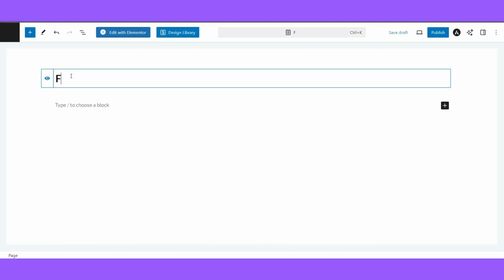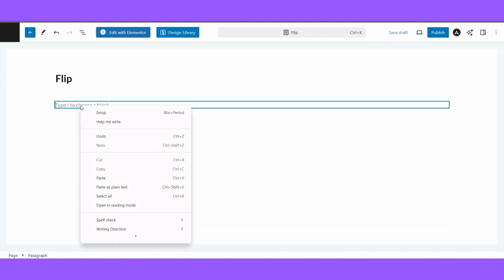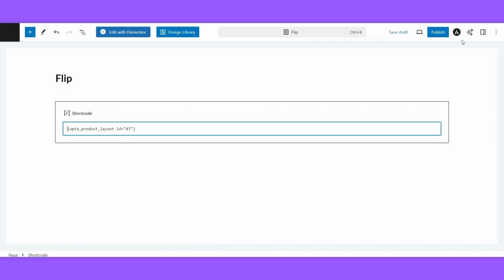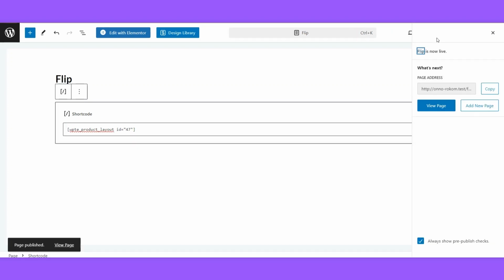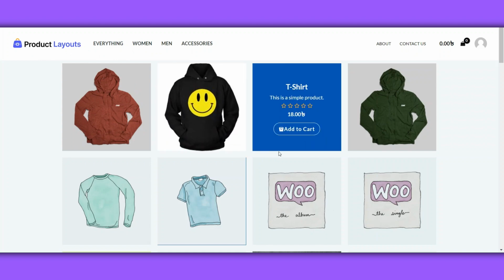Set a title. Paste the shortcode. Publish and view page. This is our attractive product layout.